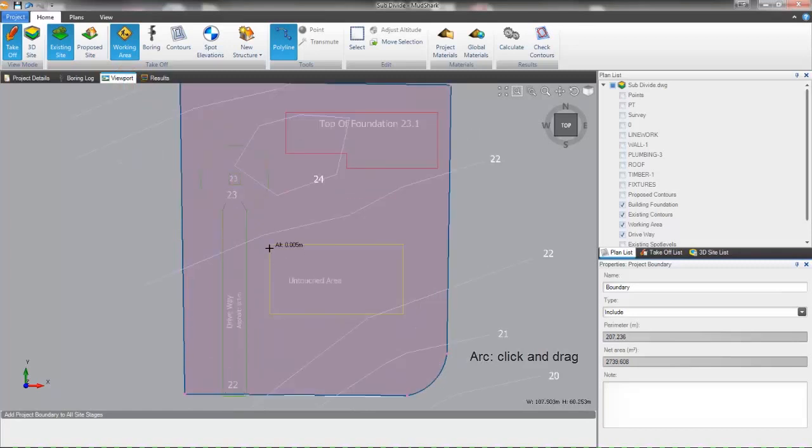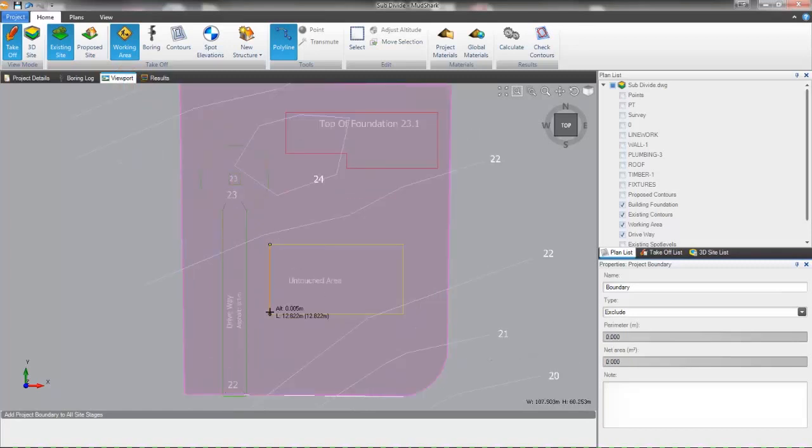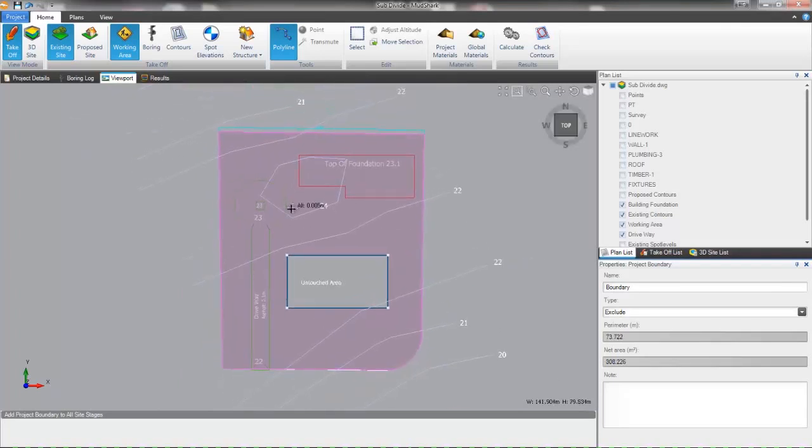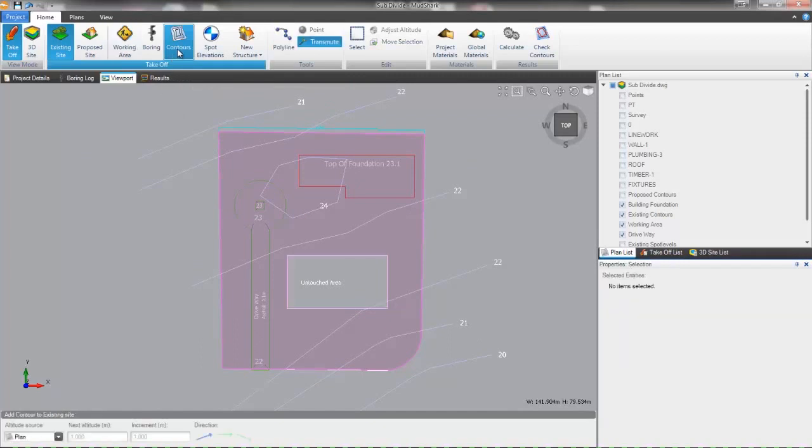If there's any area on a plan that you don't wish cut and fill calculations to be performed, you can trace another working area boundary and that will exclude it from calculations.